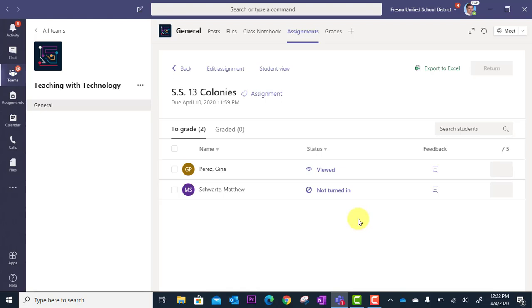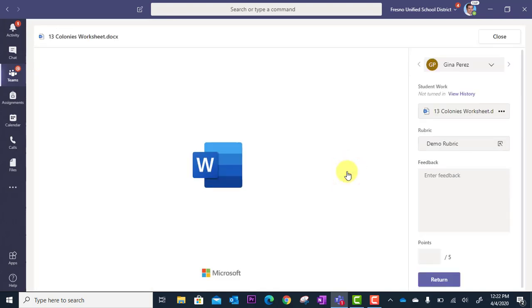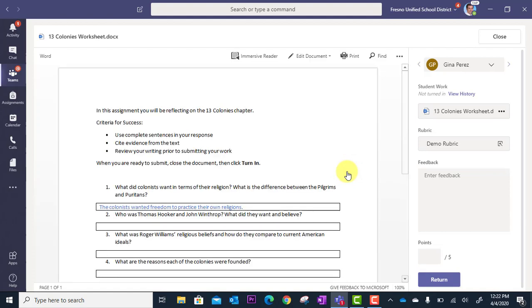So what you can do here is, even though they're not finished with their work, you can still go in and see where they're at. So in this case, the student has viewed the document. They've probably started working on it. I'm going to click here where it says viewed, and this will open up their work. It will load right in Teams. It doesn't take you out to Word Online, which is nice and convenient.